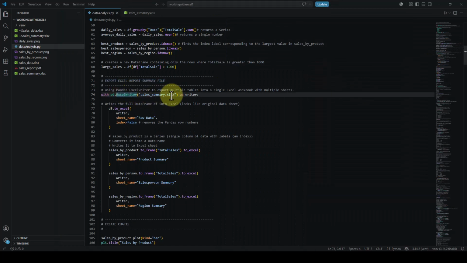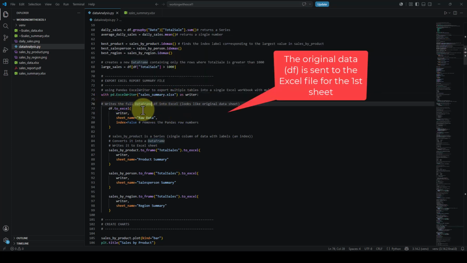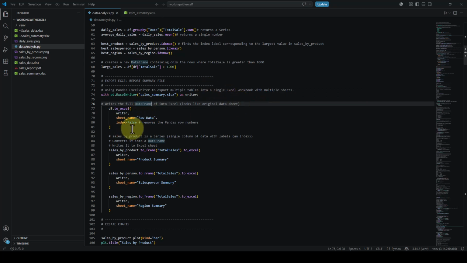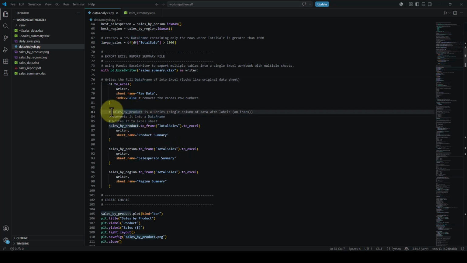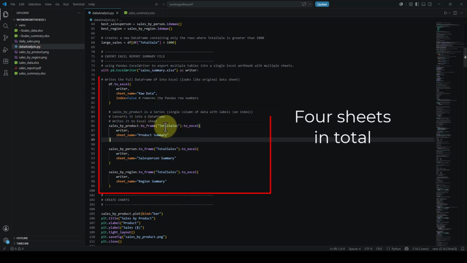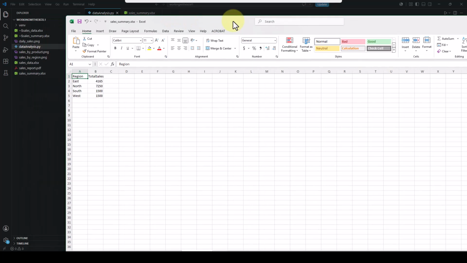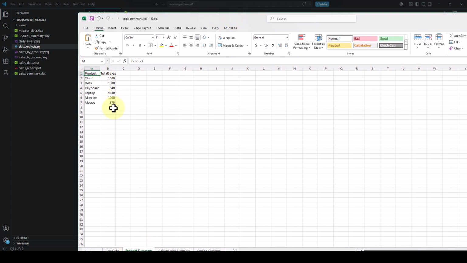So first we're going to create that Excel sheet, sales summary. Then we're going to write the full data frame into that Excel sheet, which looks like the original data. Then we're going to get the sales by product series, and we're going to convert that into a data frame and write that to an Excel sheet. So sales by product, and we're going to call that sheet the product summary. So we've written that data here, product and total sale.